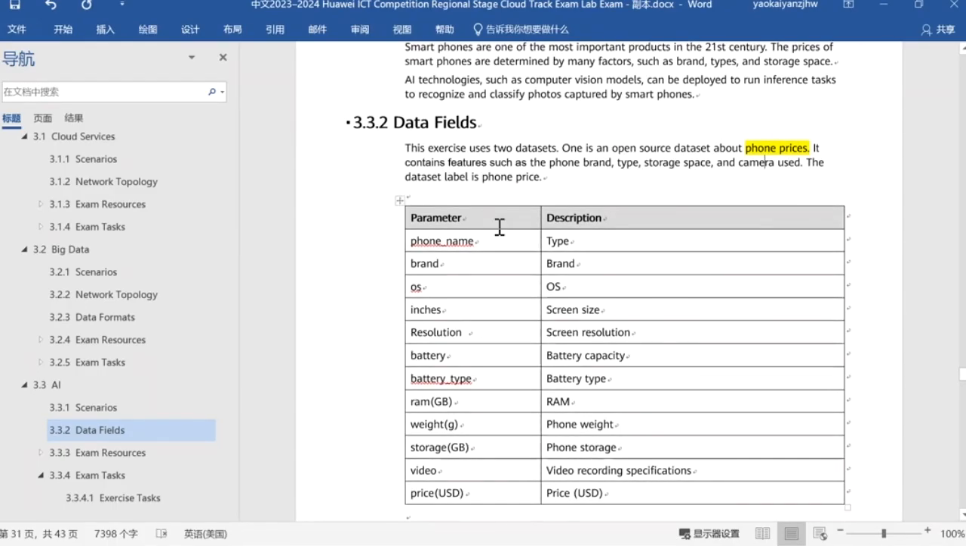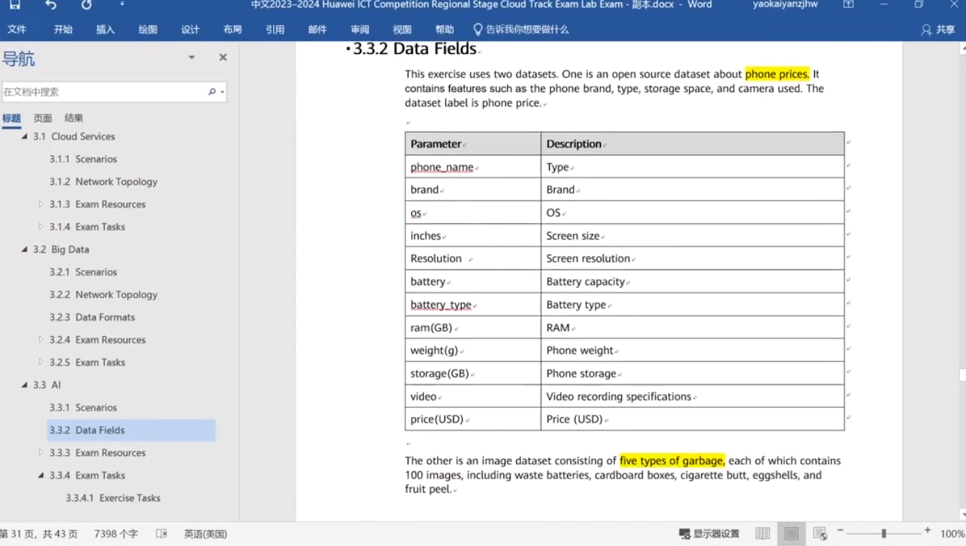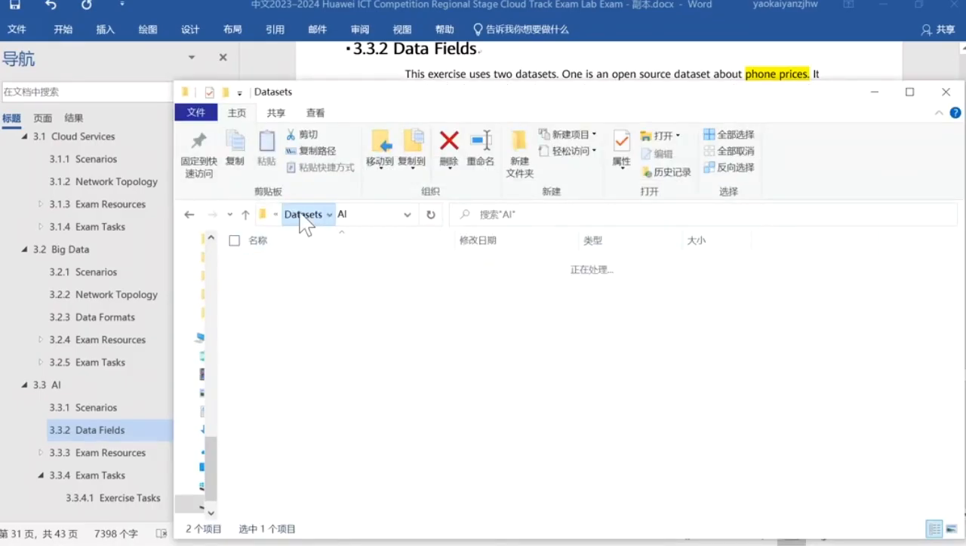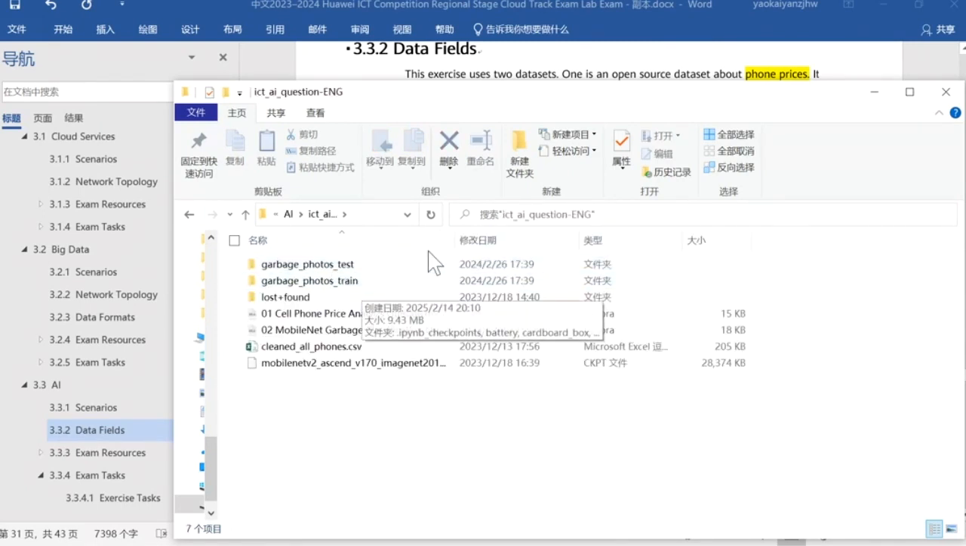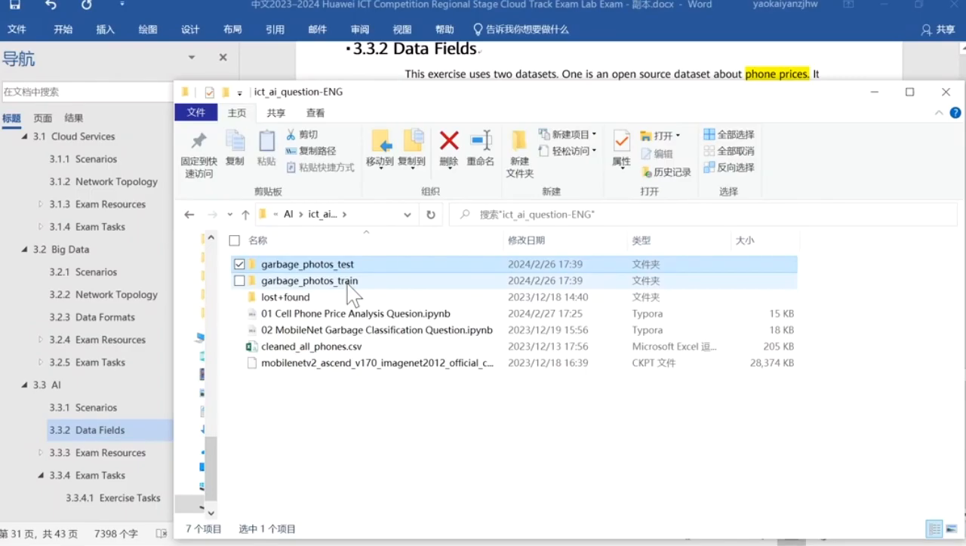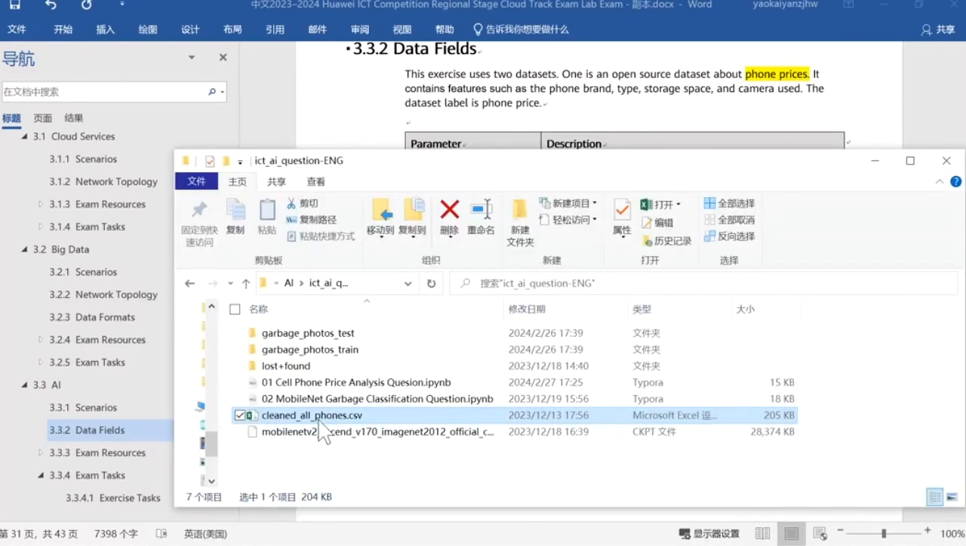As you can see, there are many features in the table, and then you will receive a file for your AI part. You can unzip it, and it contains your train datasets and test datasets, and two IPYNB notebooks. You can upload it to HuaweiCloud.com, and then you get this CSV. This stands for the phone prices. That's the first part of our data, the cleaned all phones.csv.